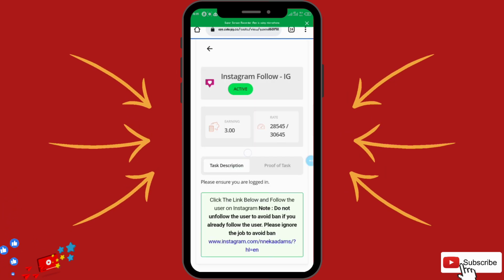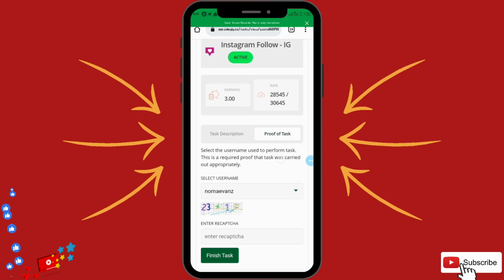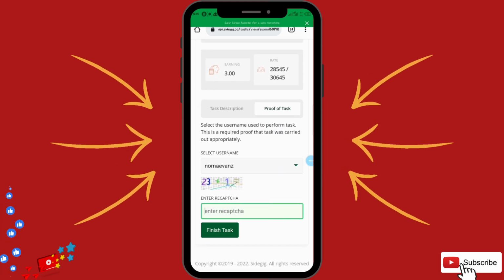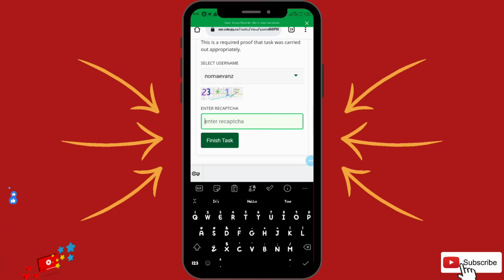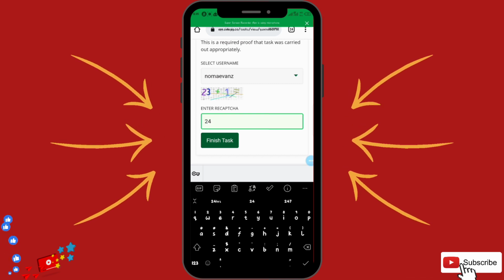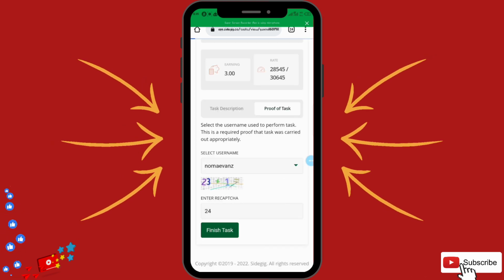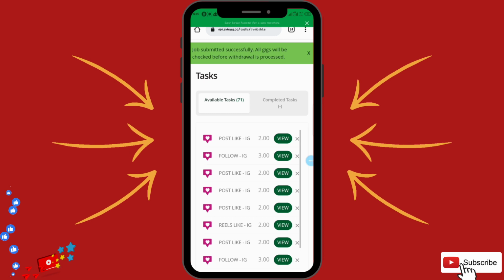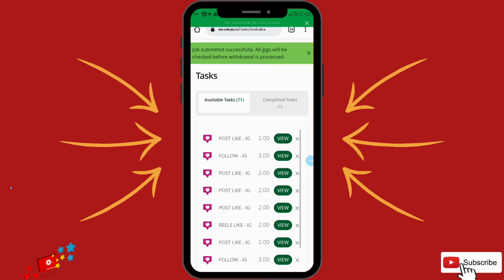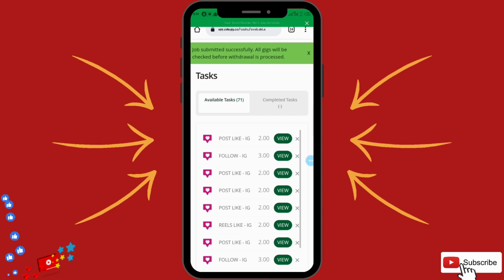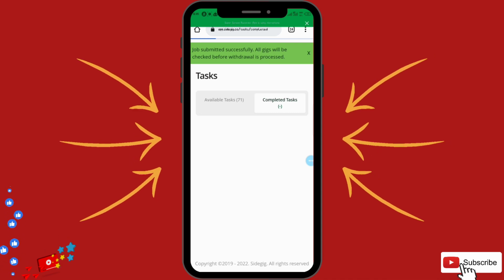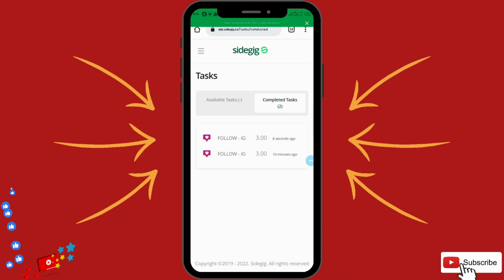So just come over to proof of task. Then we are going to solve this maths. 23 plus 1 is 24. Just put 24 down here and type on finish task. Click on finish task. So as you can see, our job submitted successfully. All gigs will be checked before withdrawal is processed. And so now let's come over to complete task and see.